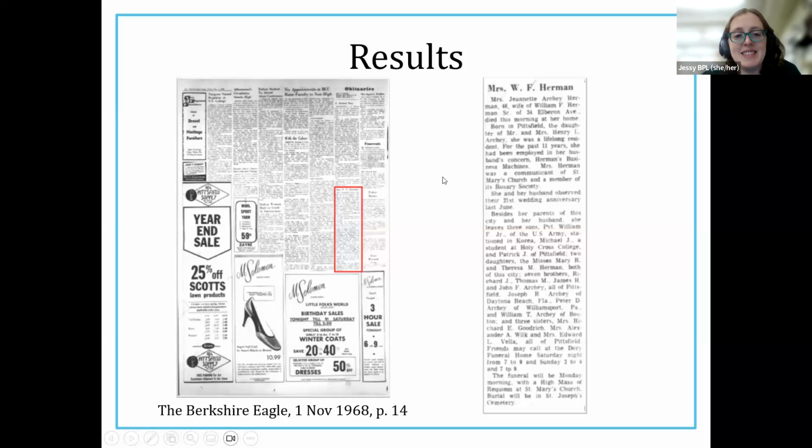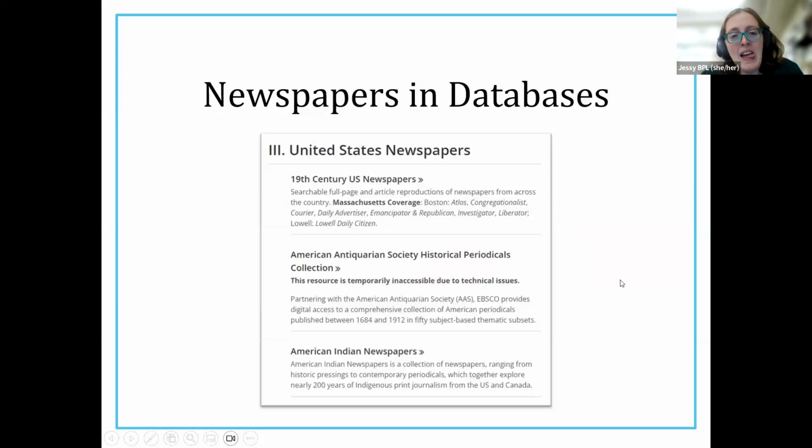Okay, so that's how to get it on microfilm. I was very lucky. I found hers right away. Again, this was really unusual. Most of the time we have to look through a few days to find it. So don't be thinking you're going to get this lucky. It doesn't happen that often.